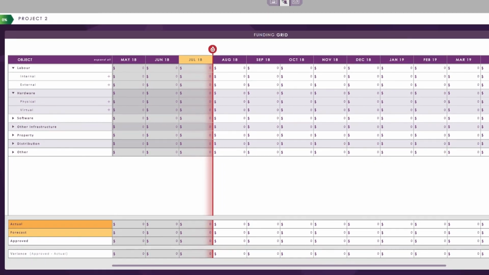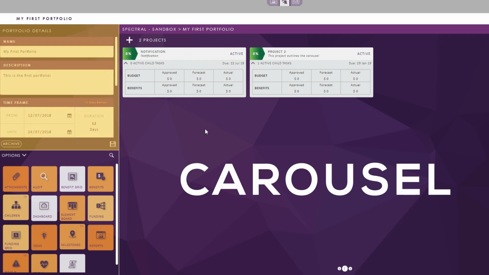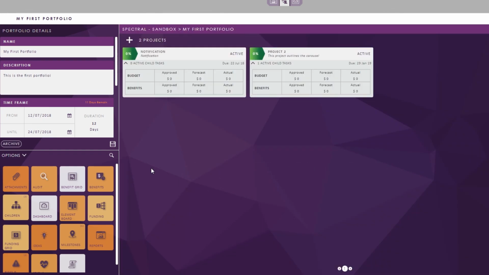Now I'll drill back up to my portfolio level. And here we are back at the portfolio carousel. So today we've covered off how the carousel works, the 3 key sections of the carousel. We've also looked at how to set up projects, tasks, risks, funding allocations, and milestones.